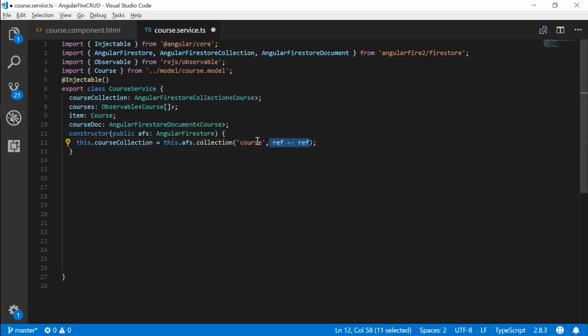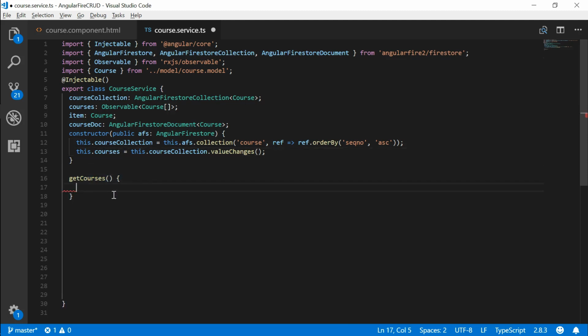using the service. Here we are using order by sequence number by referring to the course collection. We can use courseCollection.valueChanges to get the list of courses. Now let's create a getCourses method and use that in the course component. Let's quickly create getCourse, add, update, and delete methods.